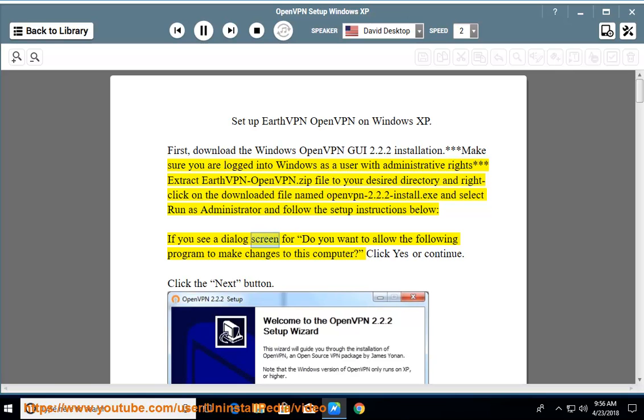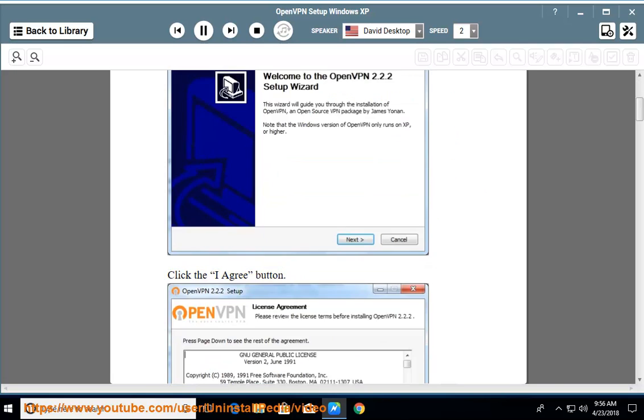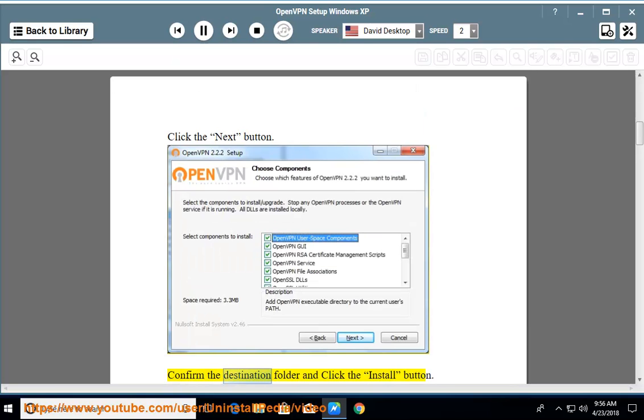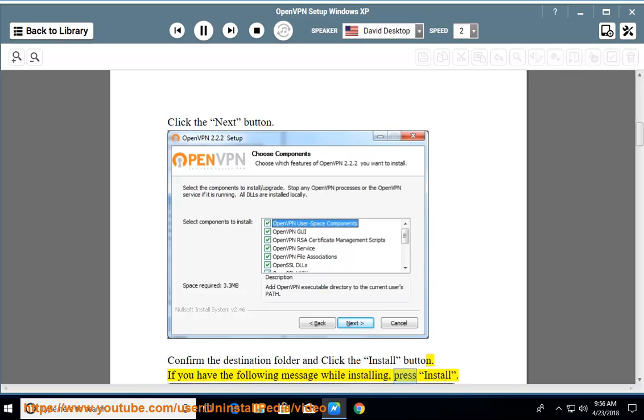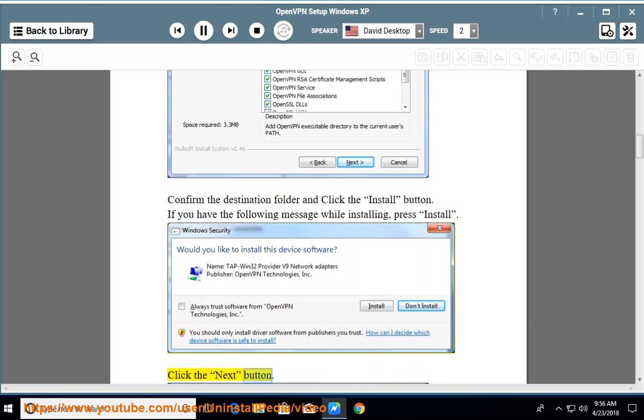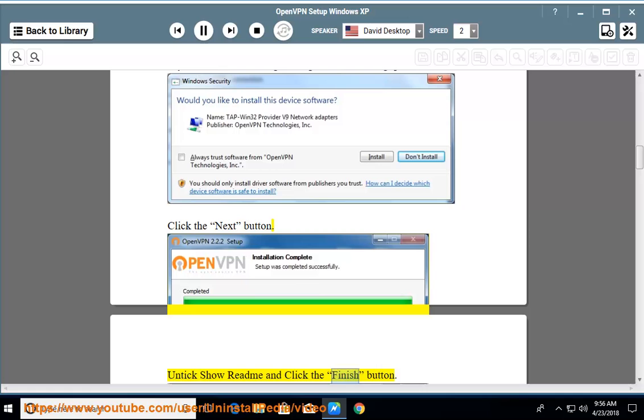If you see a dialog screen for "Do you want to allow the following program to make changes to this computer?" click Yes or Continue. Click the Next button. Click the I agree button. Click the Next button. Confirm the destination folder and click the Install button. If you have the following message while installing, press Install. Click the Next button. Untick Show README and click the Finish button.